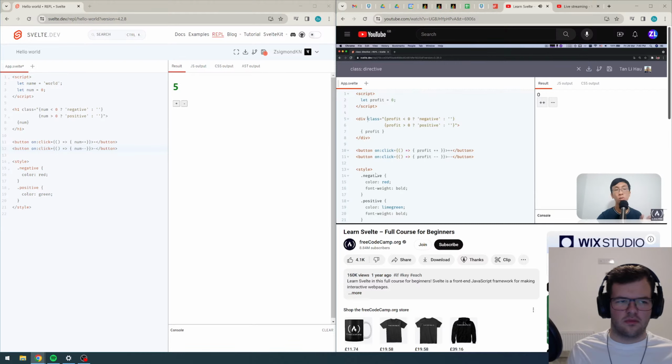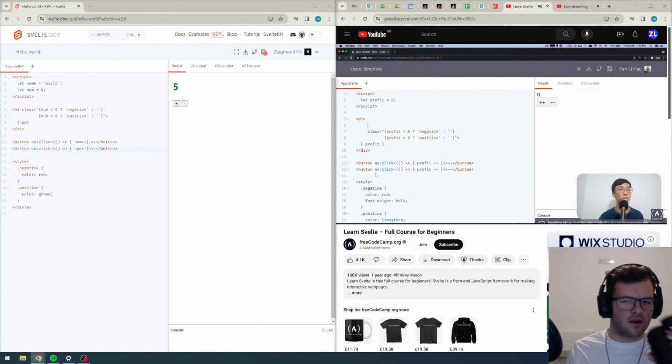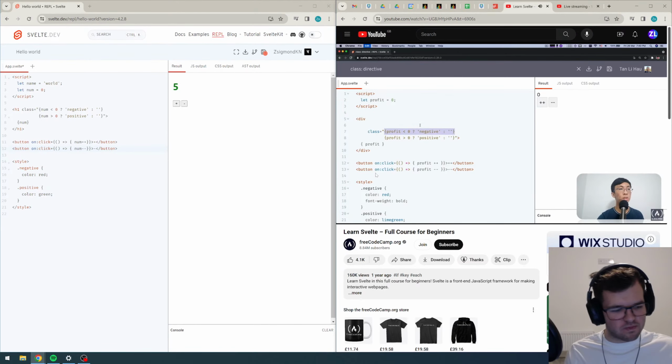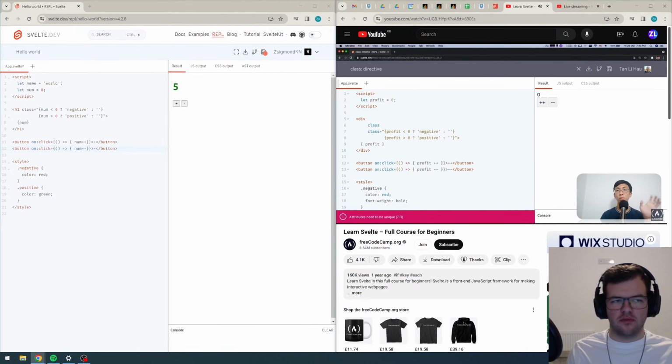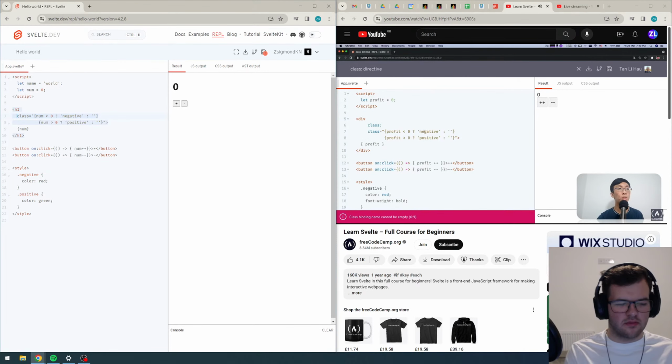And there's a nice way to express this using a class directive. So same thing as what we have over here. I'm going to copy this first. I'm going to use a class directive. A directive is anything with a colon, right? So I write class and then a colon, and then I can pass in the name of the class. So the name of the class is called negative, and then I pass in a condition for this.